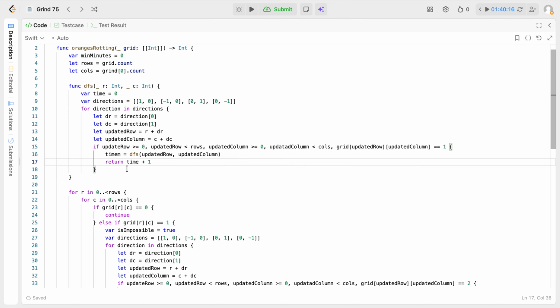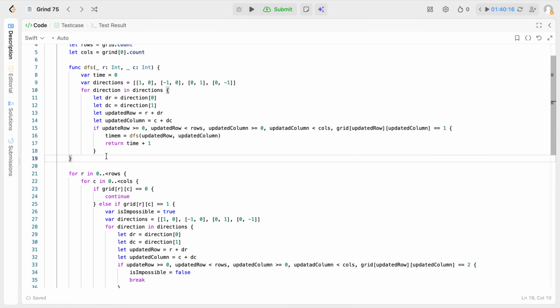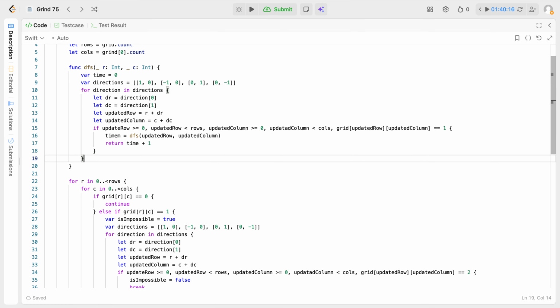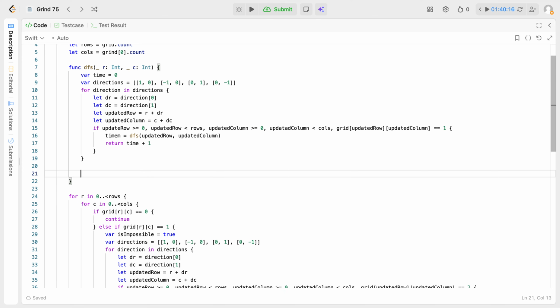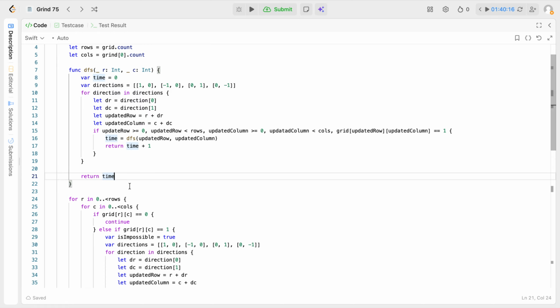Return time plus equals 1. Let's not think about this other function, okay? It's fine. I didn't put a closing bracket there, and then return 0, return time. It will be 0 if there are no fresh oranges around it. Yeah, I think that's good.